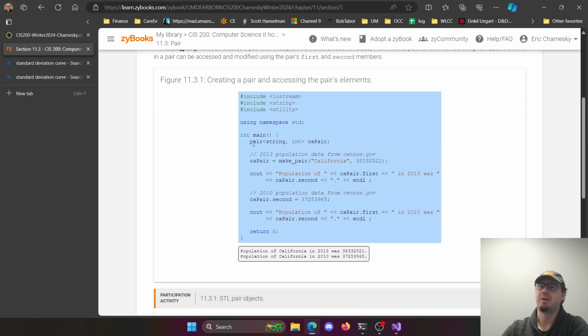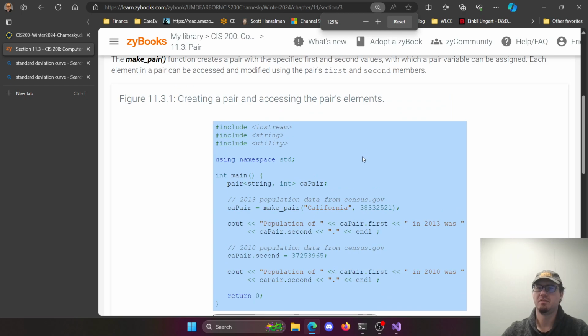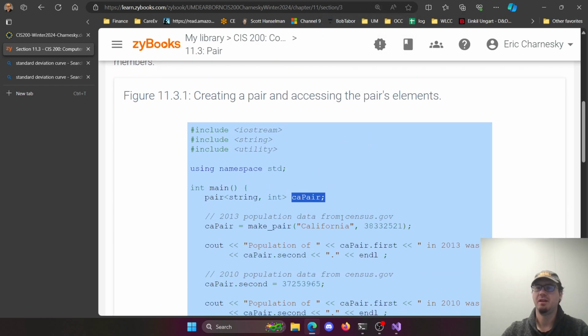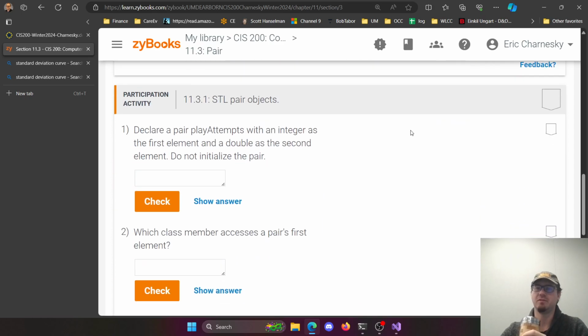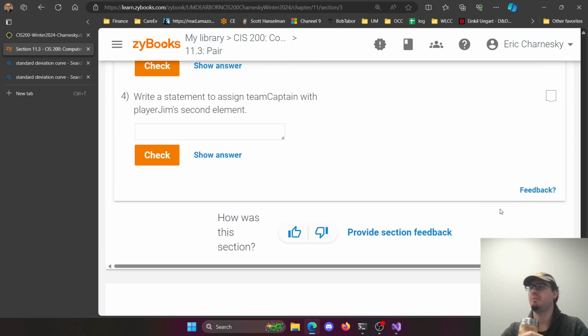So here's a pair of string and ints for the ka pair. I wish they would type out their variable names. That's my one dislike of Zybooks here. Like, just type out California. It's not hard. But okay. So population of California. Right, we get out first and we get out second. So we can get these values out. That's a pair.